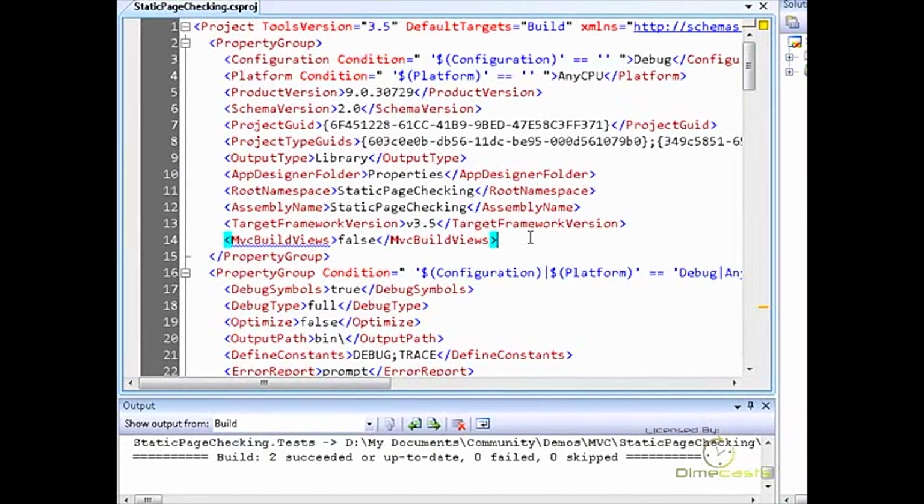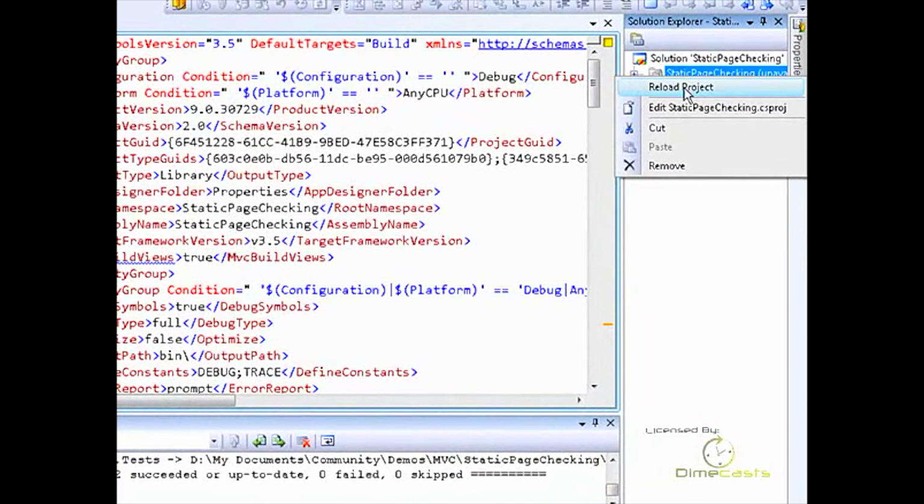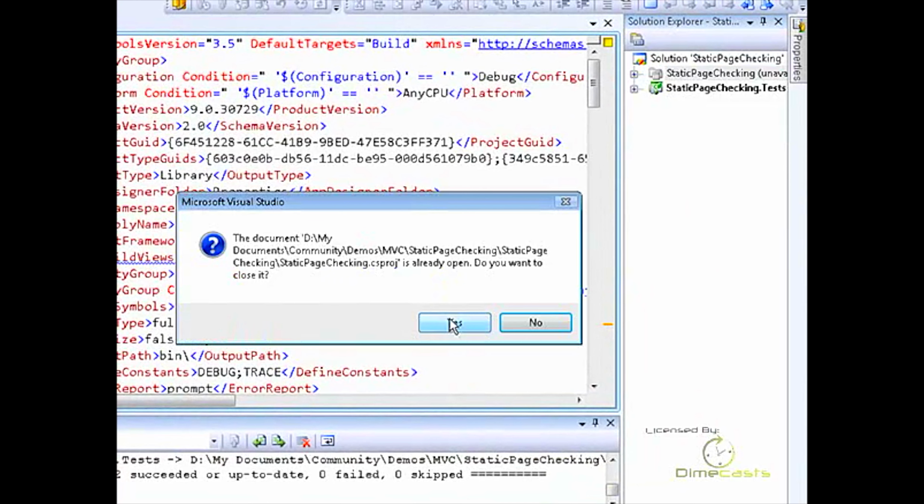At the bottom of the first property group, you'll notice a property called MvcBuildViews. This is set to false by default. To enable static page checking, simply set this property to true. We can then right-click on our project and choose Reload Project, choosing Yes at the prompt.